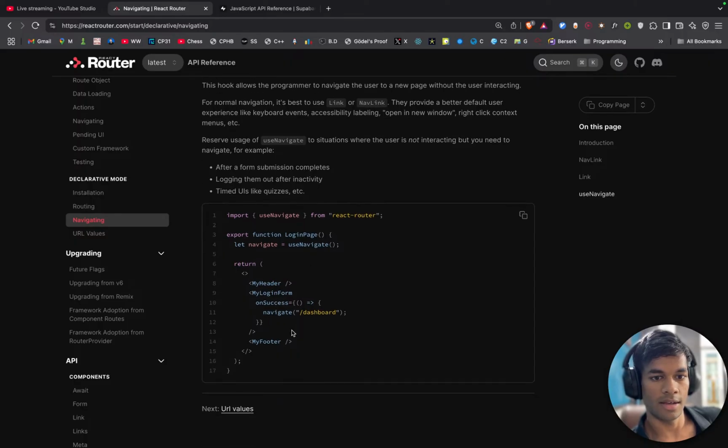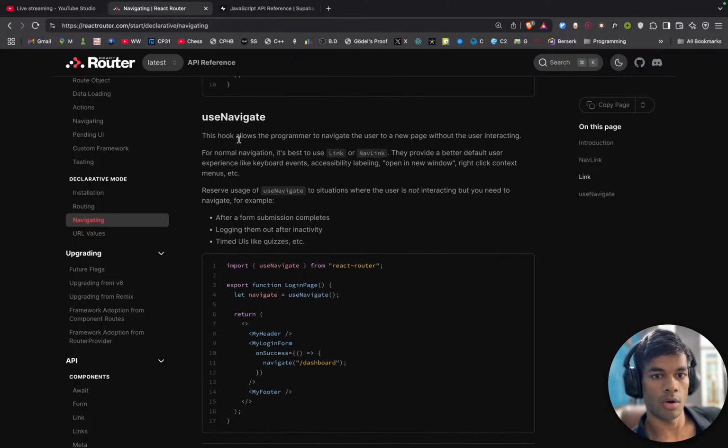Use the navigate function. This hook allows the programmer to navigate the user to a new page without the user interacting. For normal navigation, it is best to use Link or NavLink. They provide a better default user experience, like keyboard events, accessibility labeling, and opening in a new window with right click context menus. Reserve usage of navigate for after form submission completes, logging.